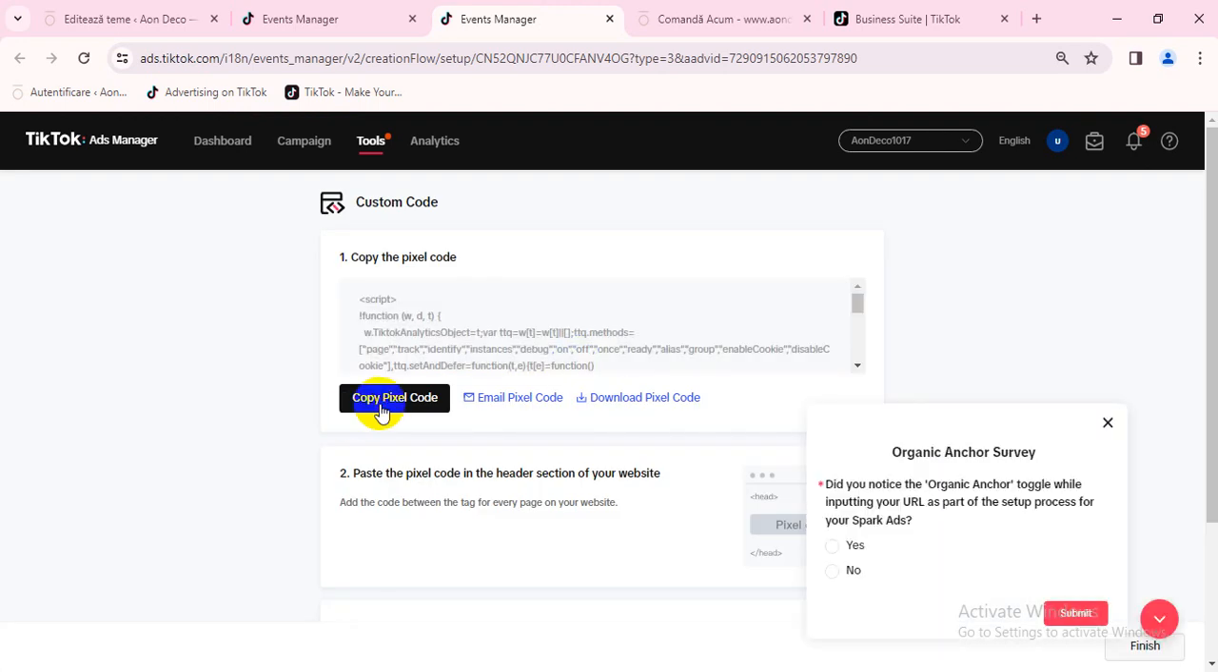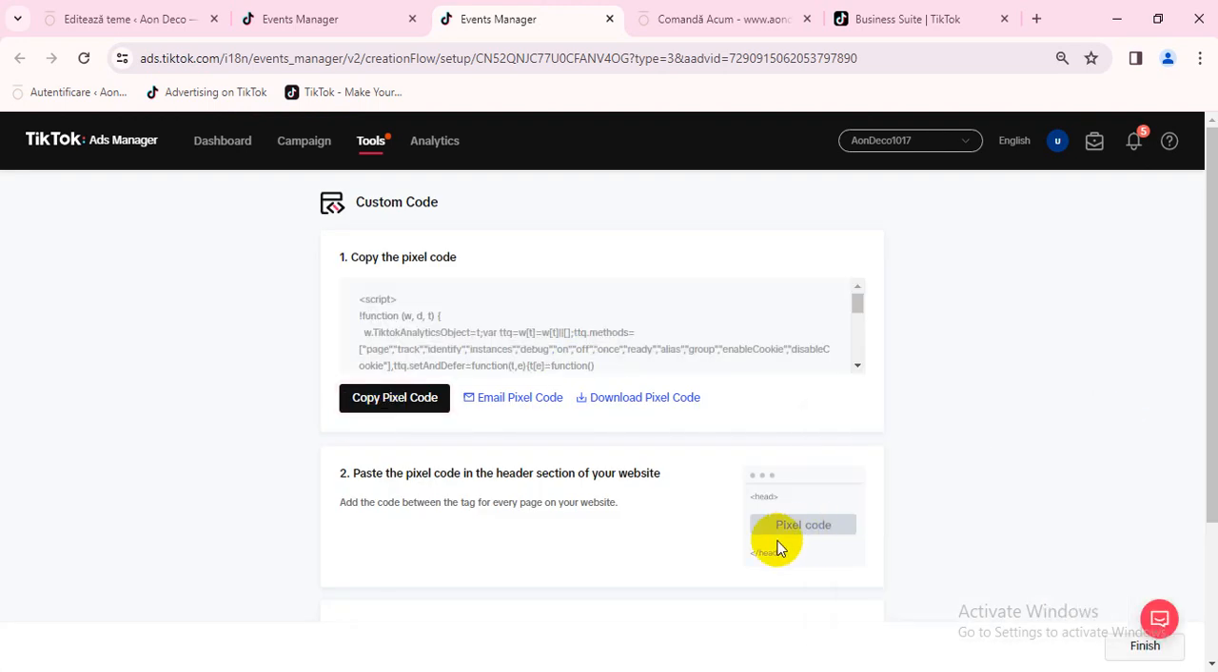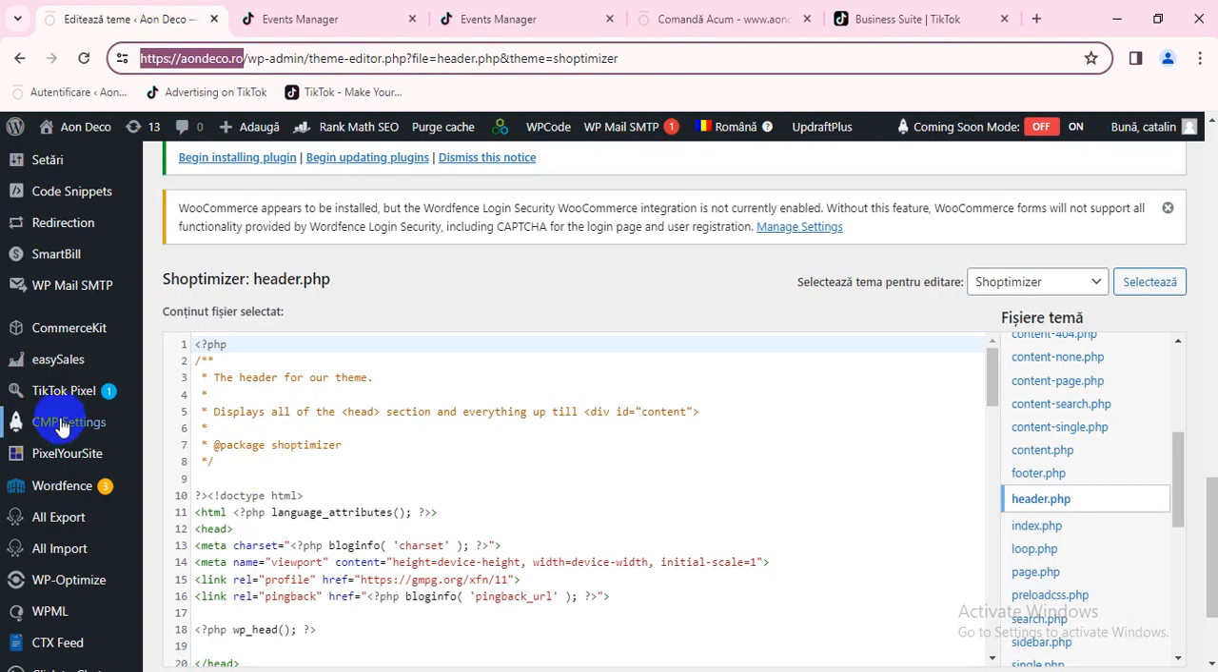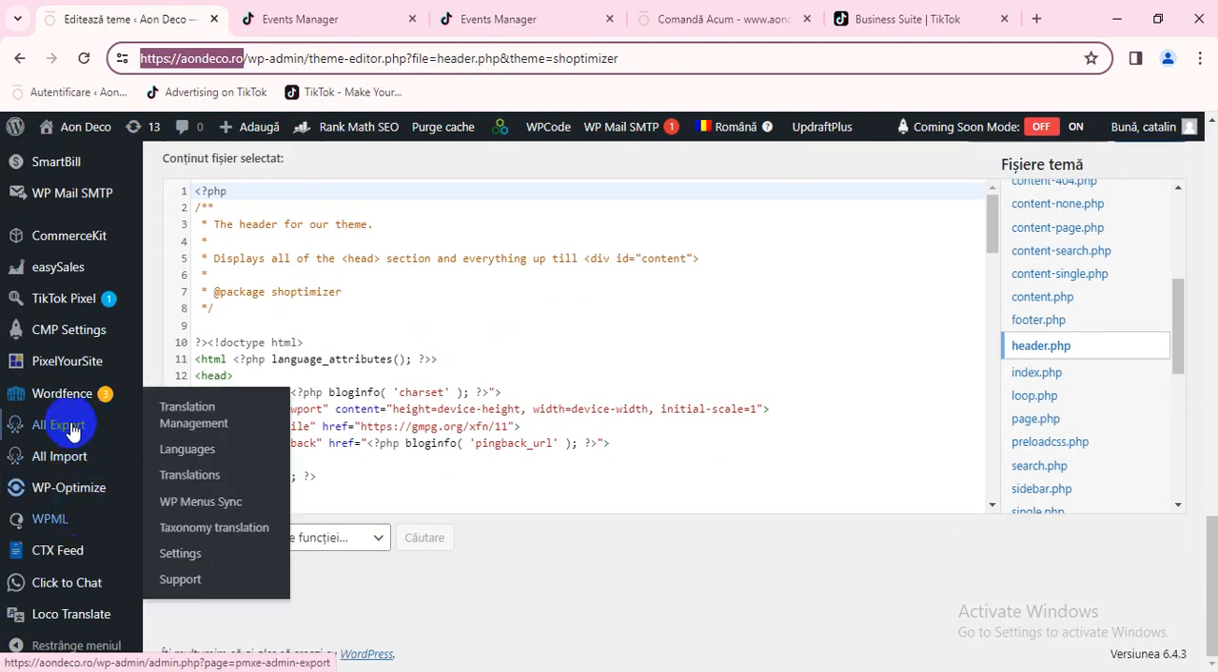Then I will copy this code and put it in the header, between the head tags. Add this code between the head tag of every page in our website. So copy this code and go to your WordPress website.